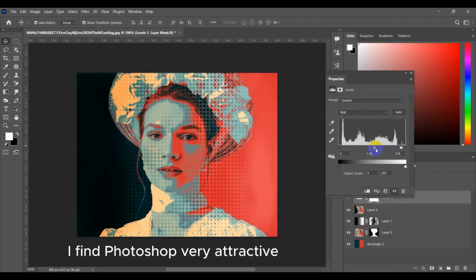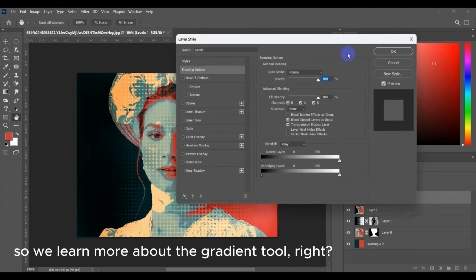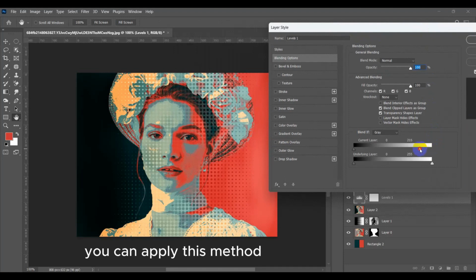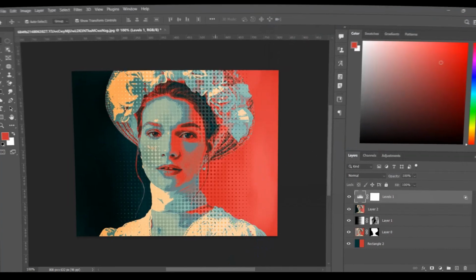In my opinion, I find Photoshop very attractive, so we learn more about the gradient tool, right? You can apply the above method to create as many classic color photos, posters, and so on.